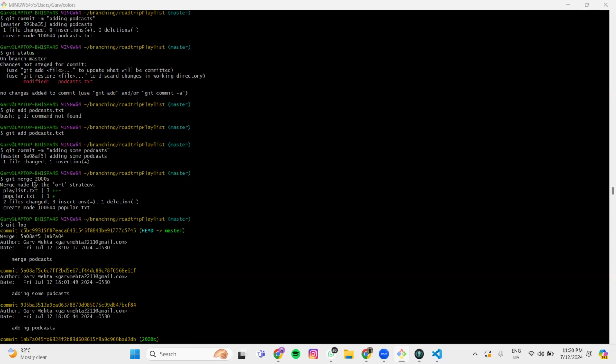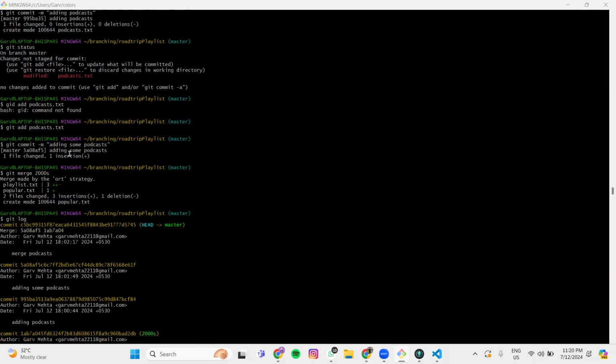And then if we use merge to merge the new branch, we get this merge made by the ORT strategy. So here when we write this merge, this will open in the VS Code to write the commit. So this merge will then be used as a commit. This will make a new commit just for merging.